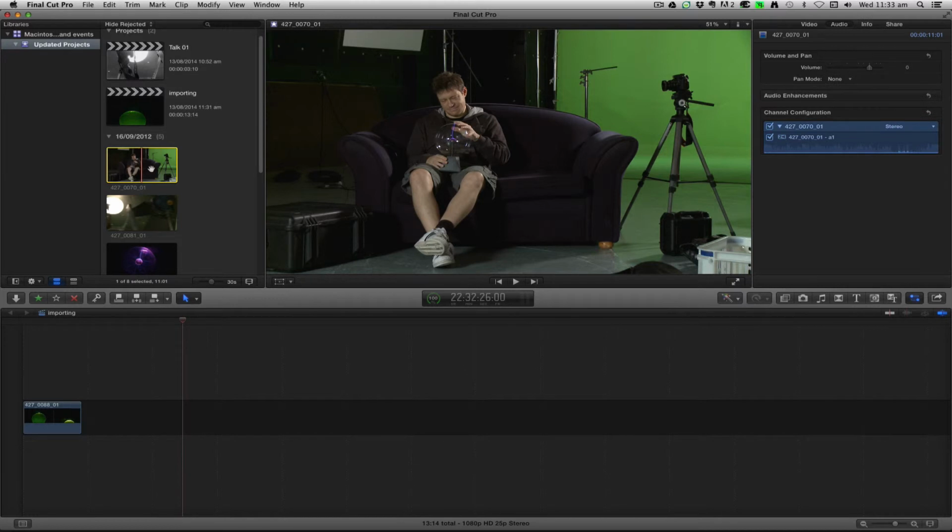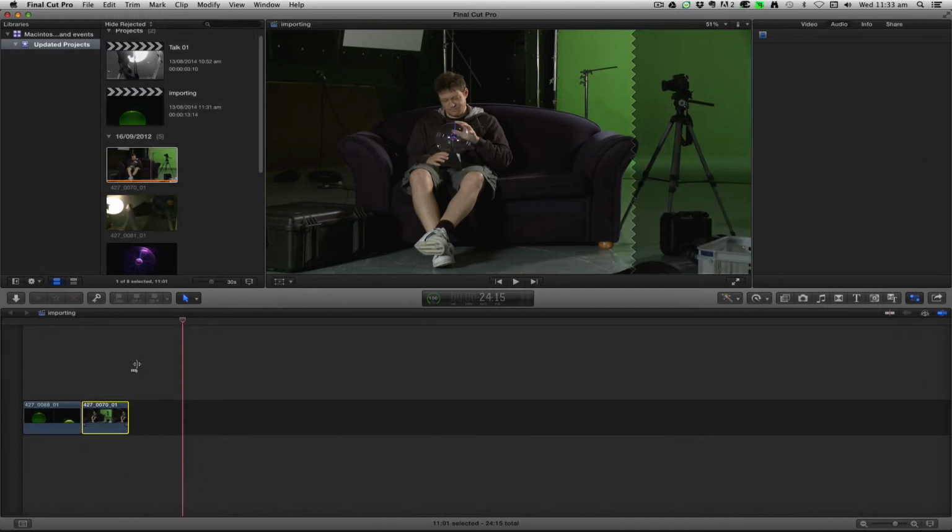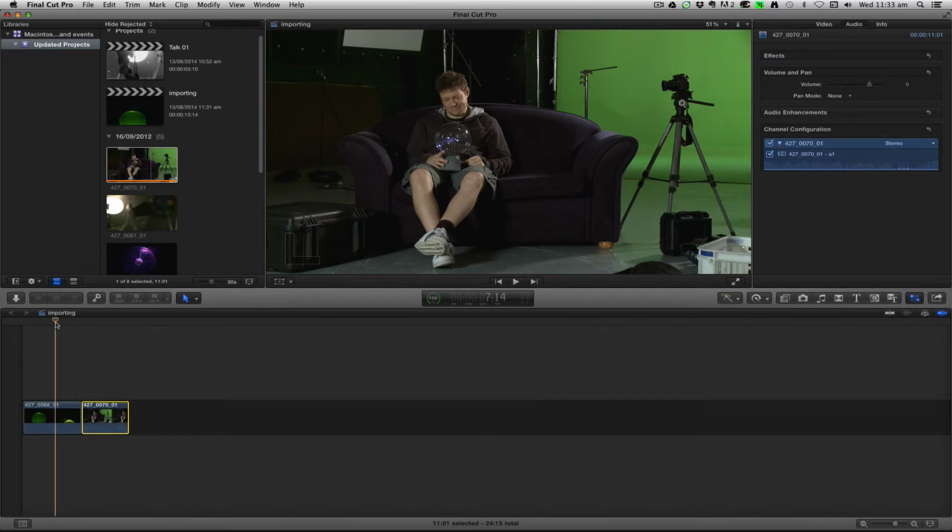Which is really handy, especially since sometimes you'll get multiple takes in the same clip, so you didn't get a chance to stop the camera and start it again. So you can actually import those separately, and that's the best time to do it. Cool, and there's our 2 takes.